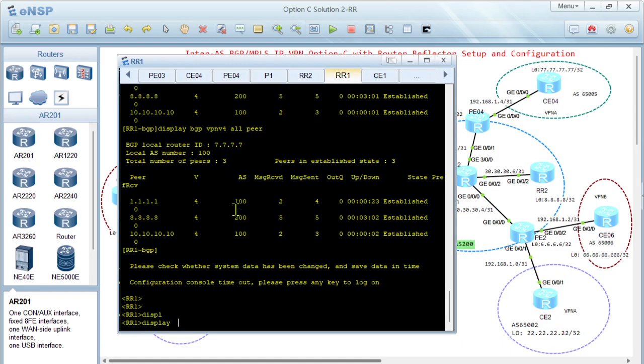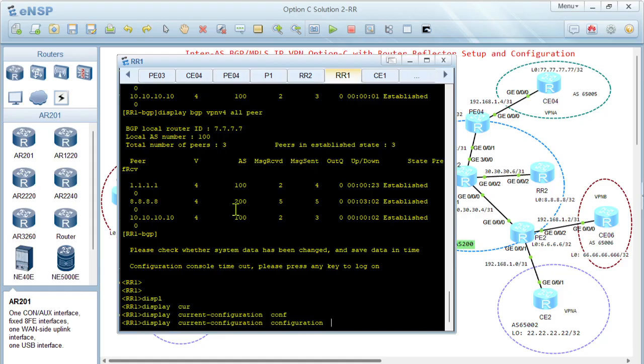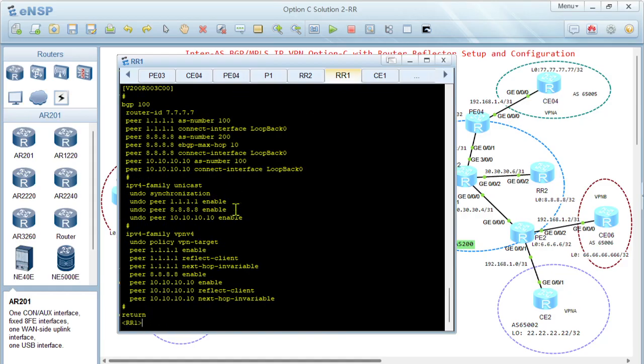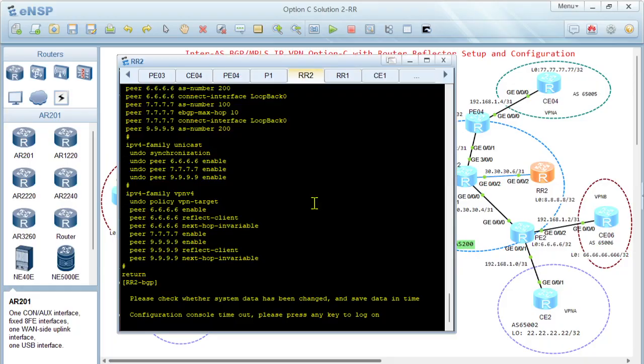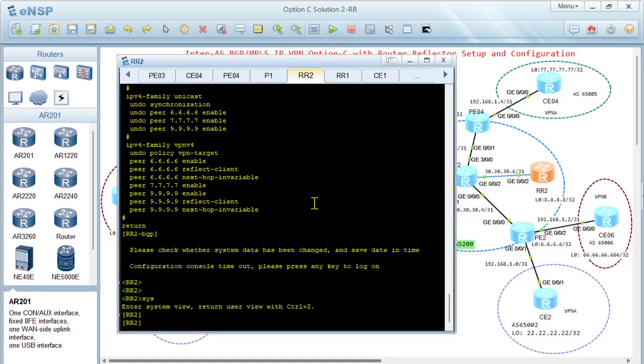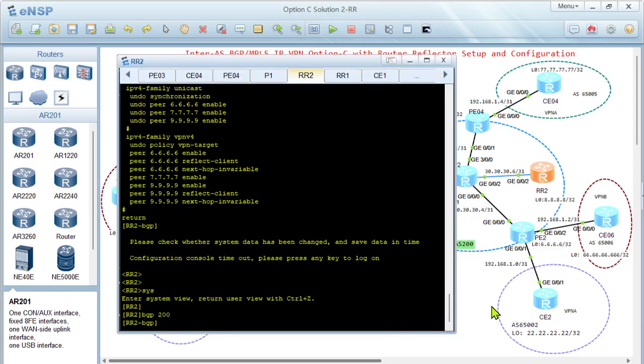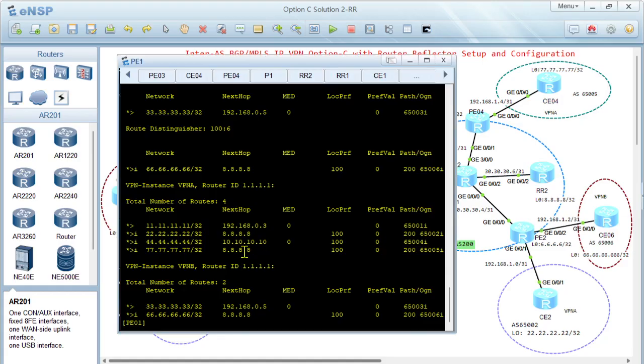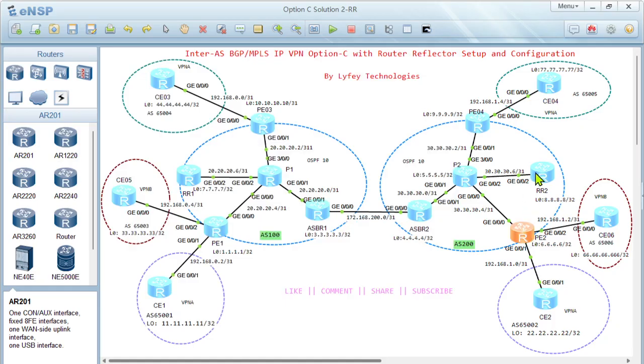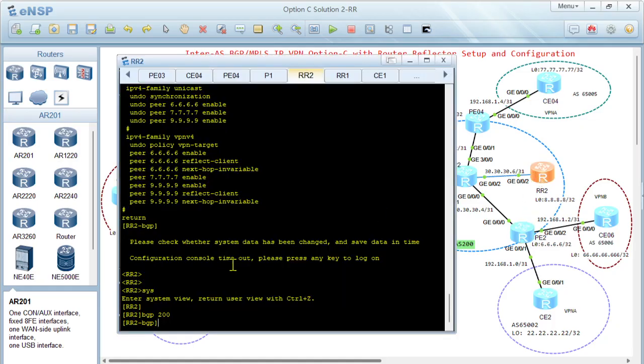I need to verify something here. Display current configuration, configuration BGP. So we have 10.10. Whenever the RR is advertising the route, it should also not change the next hops. So I'll do BGP 200. Because when we checked on P1, you can see that the next hop is pointing to 8.8.8.8, which is wrong. It should be pointing to 6.6.6.6.